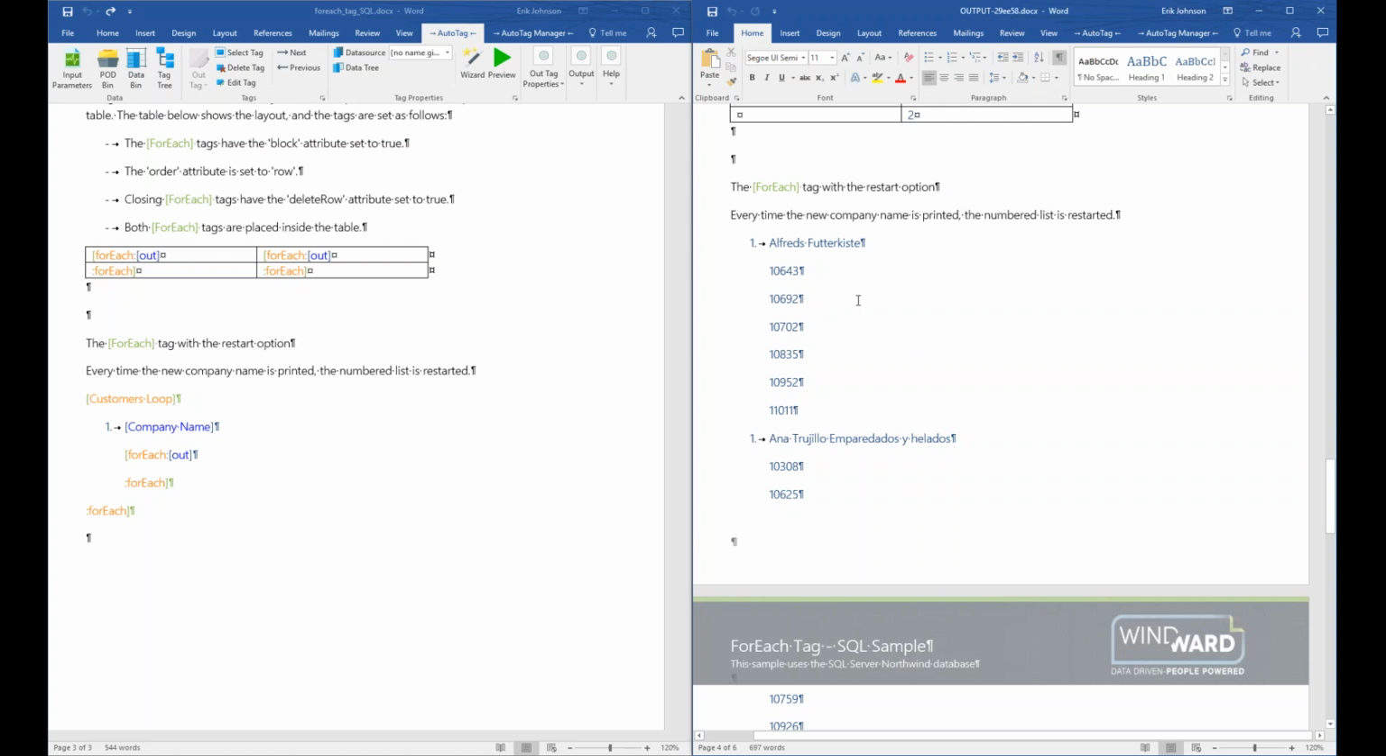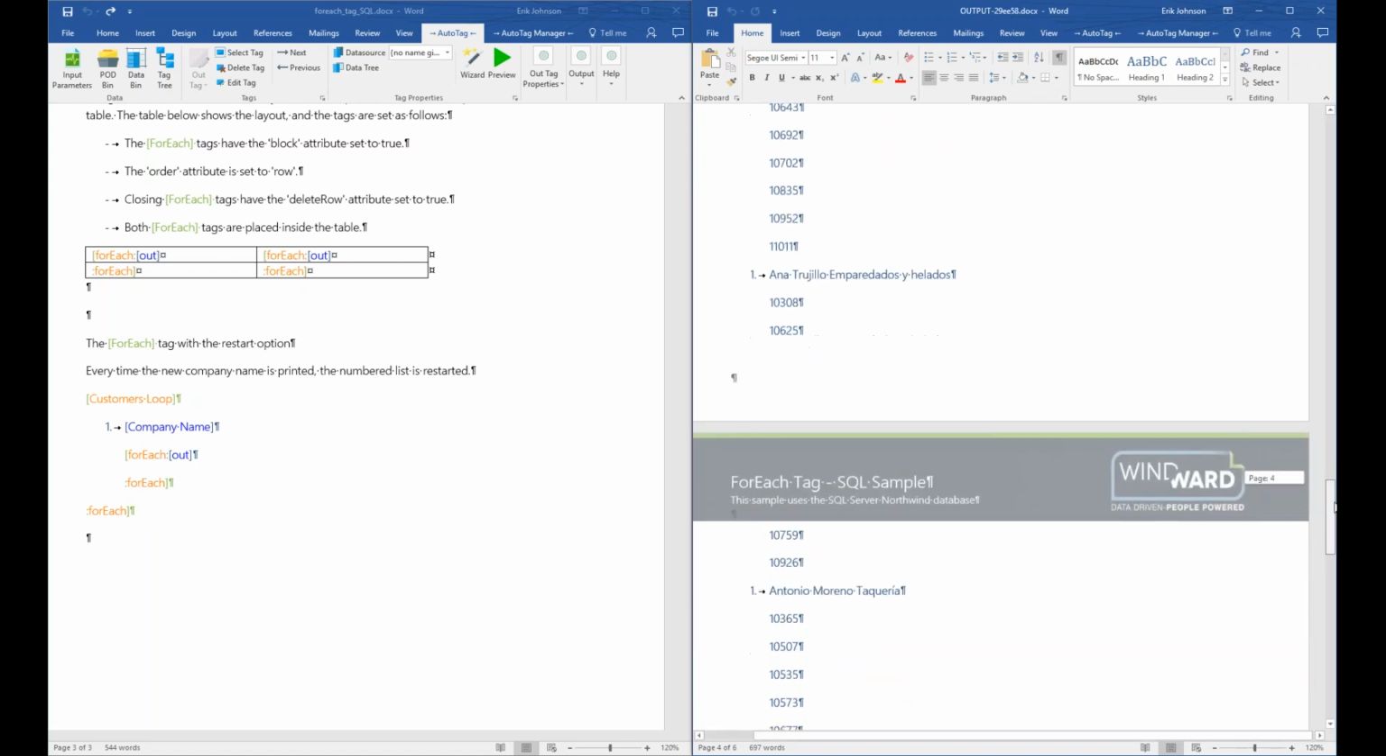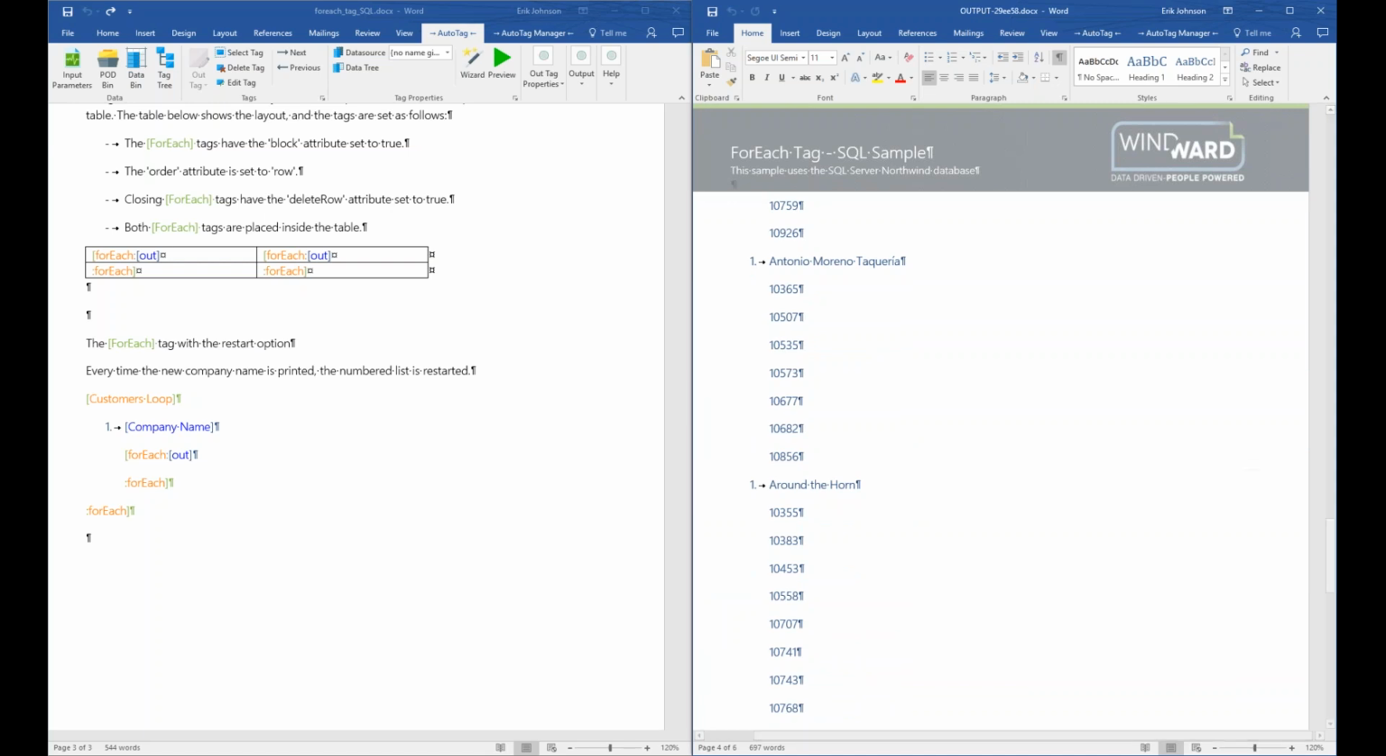What's happening is we got the number one, we got the company name, and then we have all the orders associated with that company name. Then it iterates, reaches this end for each, and goes back up to the customer loop. It iterates through the next record, displays the company name, and then all of the order IDs associated. And it keeps on going all the way down until we run out of companies.